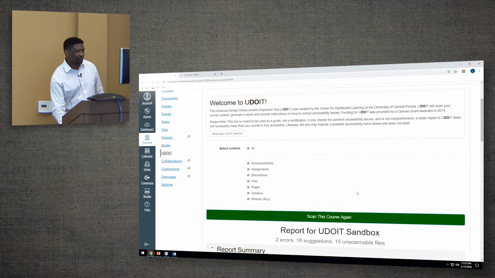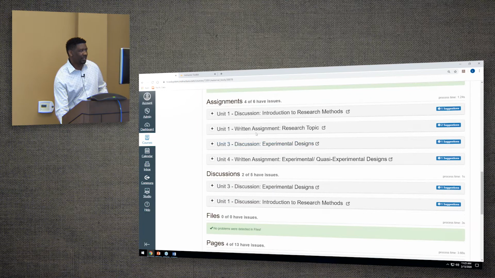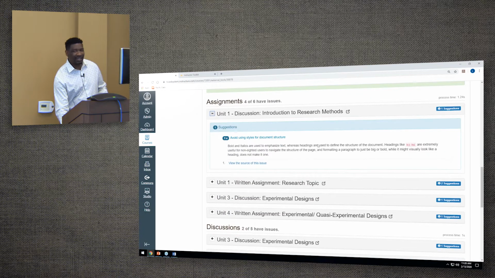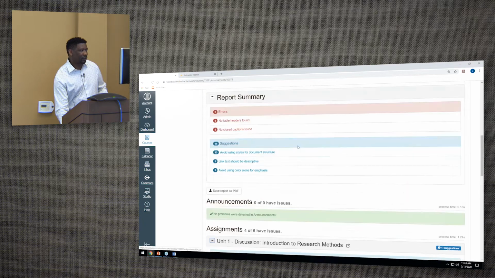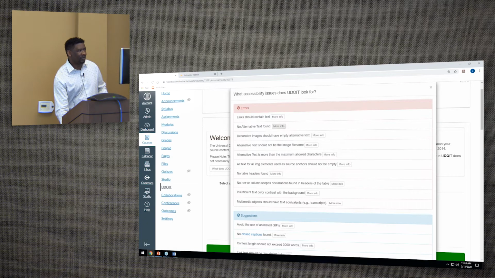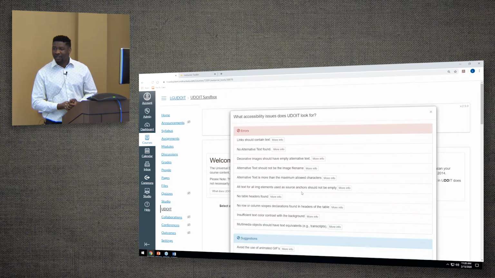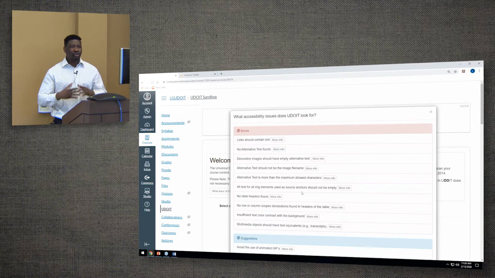Typically it takes a few minutes or a few seconds. Don't be scared when you see the number of errors. It does provide you with an opportunity to go in and look at the specific error, as well as how to fix that error. It also provides you with the opportunity to learn more about the different errors as well as suggestions. So I'm not going to cover all of that today, but I just wanted to show you that we are looking at digital accessibility from different angles.